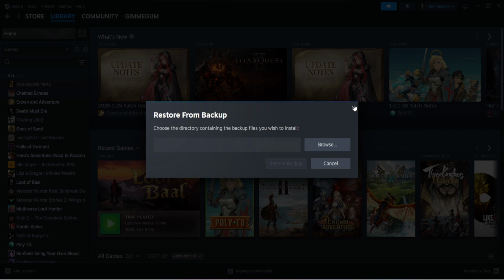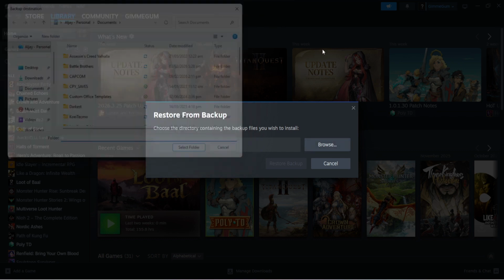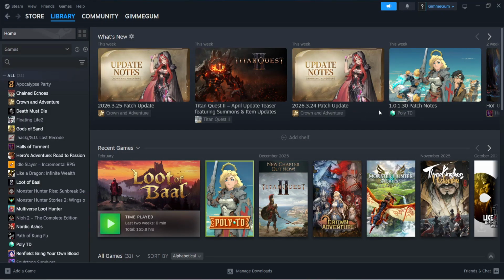In the Restore window, browse to the folder that contains your backup and select it. Follow the prompts to start restoring. Steam will unpack the files and place the game into your library. Depending on the game and your setup, Steam may verify files or download small updates at the end. That's normal and usually takes much less time than a full download.